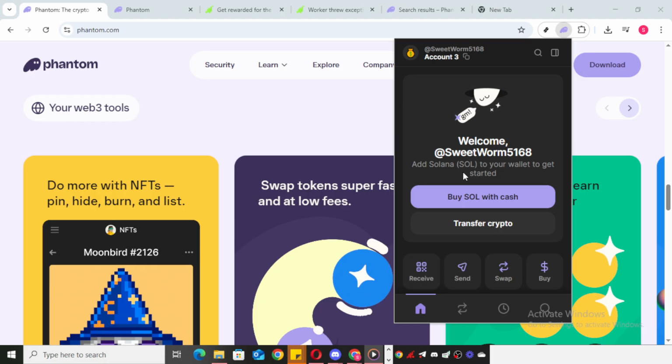Now that you're logged in, you should find yourself on the home page. This is where you can view your account balance, the tokens you own, and explore various features available to you, like receiving, sending, swapping, and buying. It's a good idea to familiarize yourself with this interface, as being comfortable navigating it will help you manage your assets more effectively.